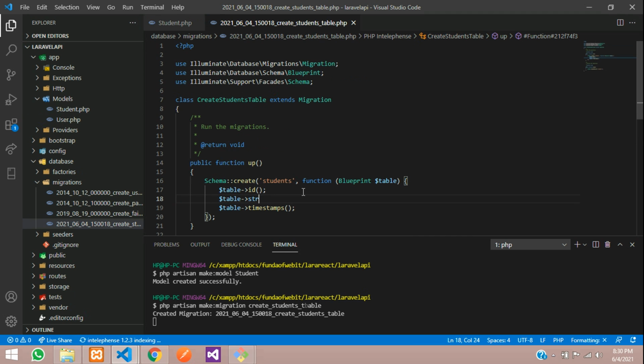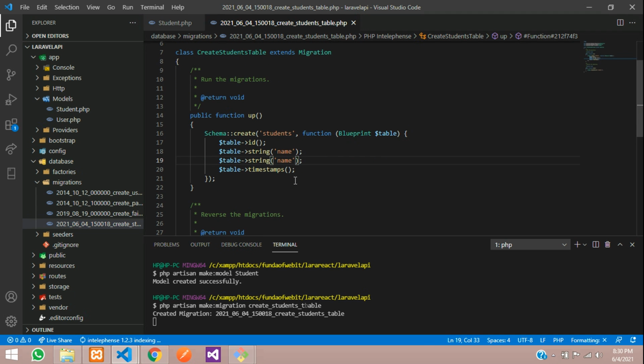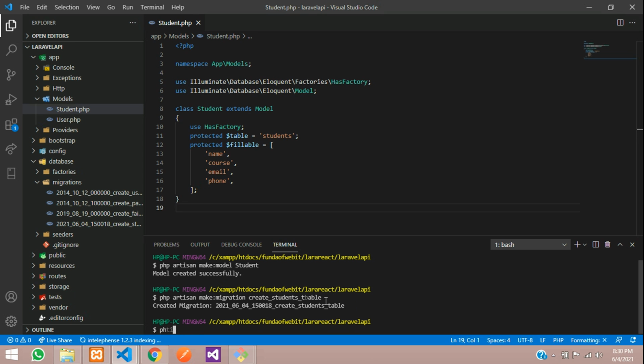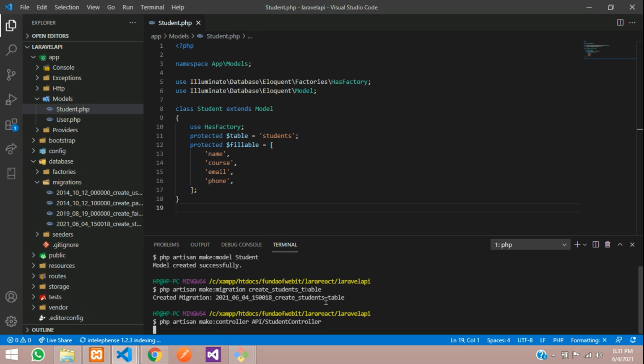$table->string, where I'm going to use the string function because we are using the name. Okay, and same with the course, email, and phone. Done. Save, and let's close this file. Perfect. So now let's create a controller. php artisan make:controller, and for the name, I want one inside the API folder. So let's create the API folder /StudentController. Hit enter.